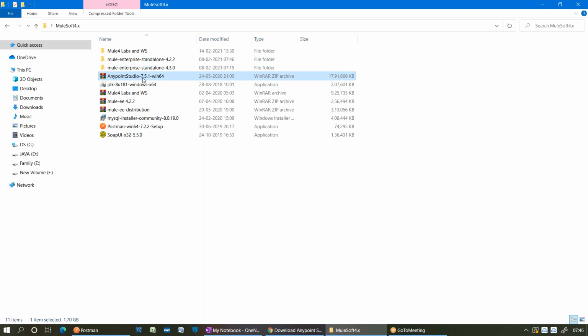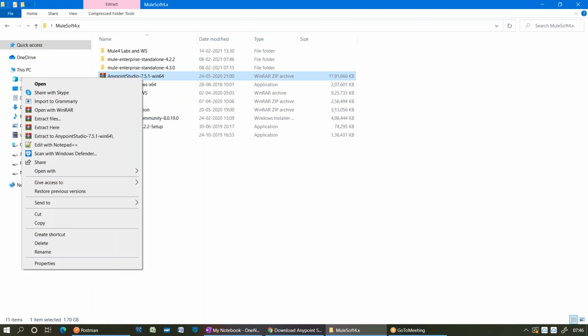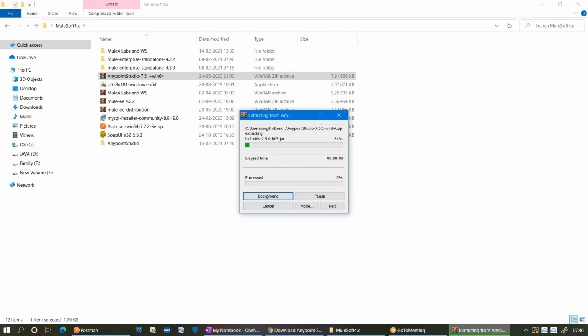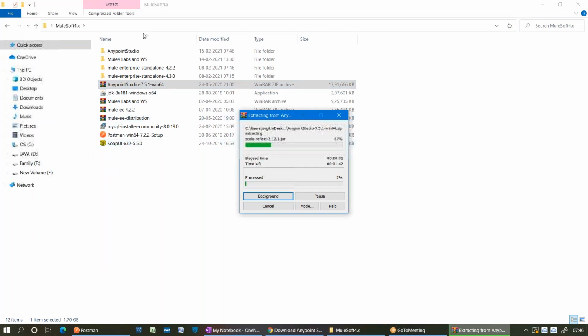Right, now let me extract here. Right click on that and please use WinRAR. My suggestion is please use the WinRAR tool to extract the zip files. I'm using WinRAR, just extracting here. It will create one structure, the Anypoint Studio structure. Once it is extracted, I will open that.